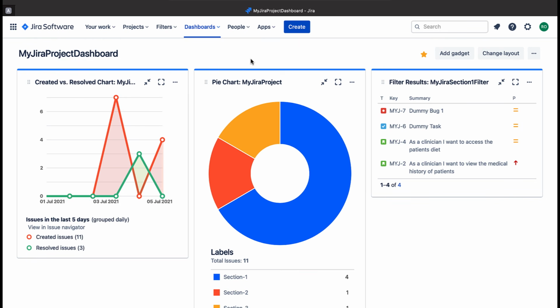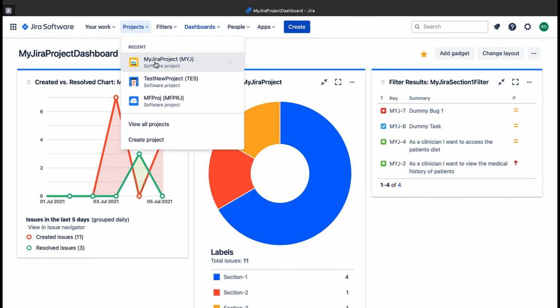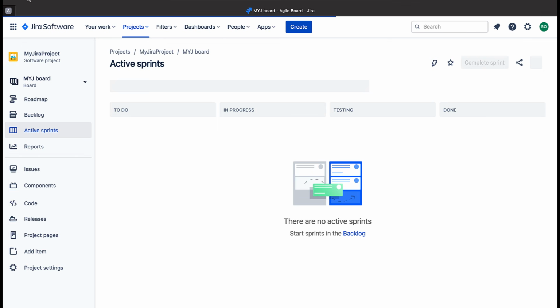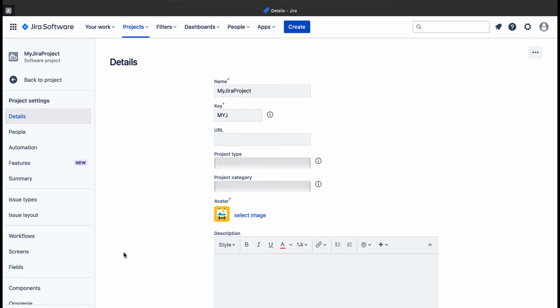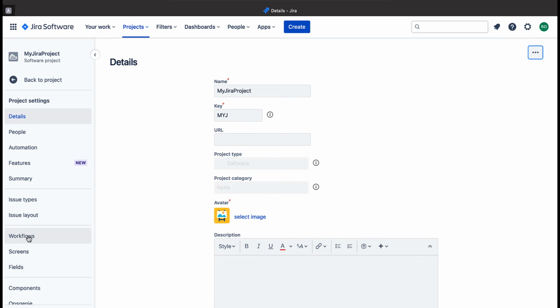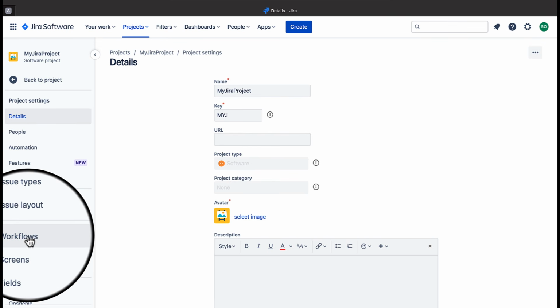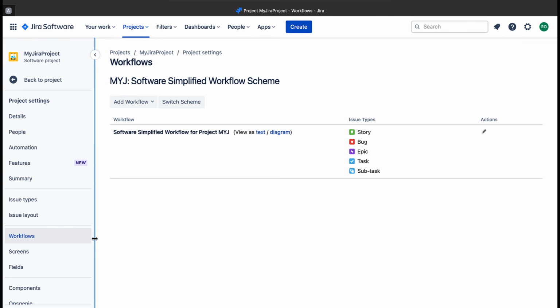So now we have completed discussing the dashboards and we are left with one more topic to discuss, that is the project workflows. I am going back to the projects. Let us go to the project settings. Select the menu on the left side which says Workflows. So what are workflows? Workflows are another powerful feature of Jira which shows the set of statuses and transitions an issue moves throughout its life cycle.